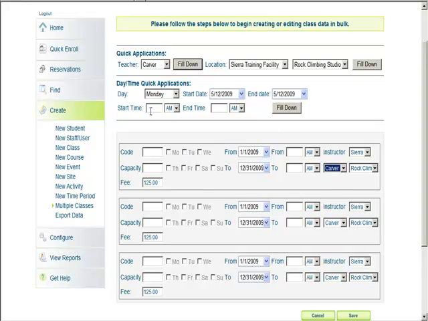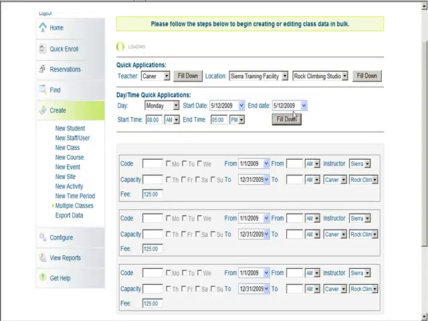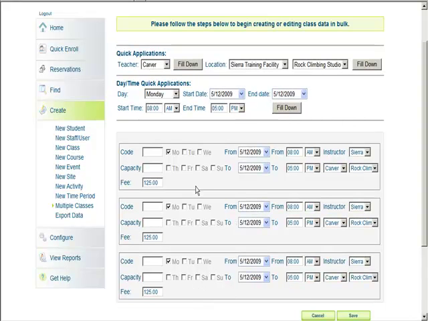Now, if we wanted all 3 of these days to start at the same time, we can go ahead and save ourselves a little bit of time and put in the time that all of the days will be beginning. Say 8 a.m. to 5 p.m. Sounds pretty good to me. And fill down. You can see the times appear right here.